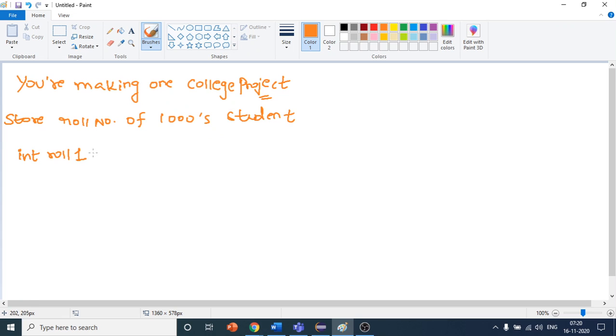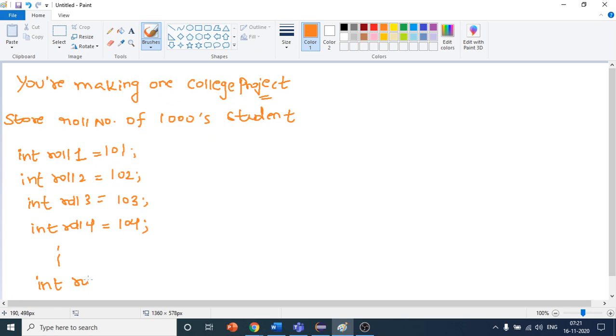equals 101. int rollNumber2 equals 102. int rollNumber3 equals 103. Likewise you can add one more, and up to int rollNumber1000, you have to write this line 1000 times. Suppose it will reach around 1104, any number.